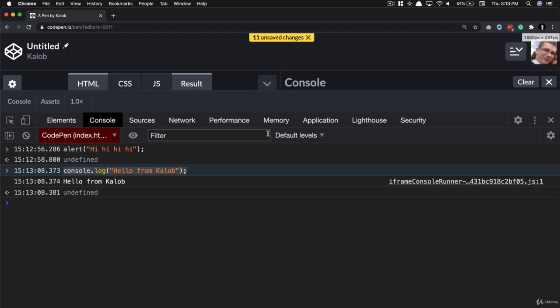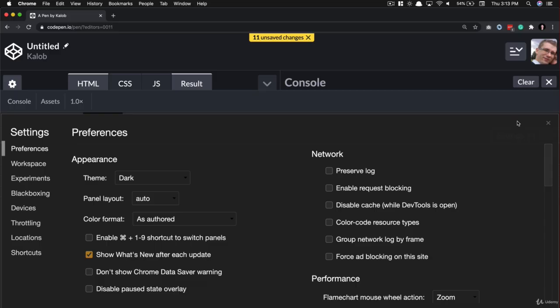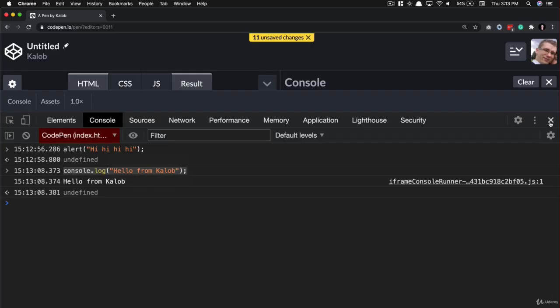Last but not least, the way I got this to dark mode was, if I go into my settings, theme, light or dark. I like dark mode. I think it's a little easier on my eyes. It probably isn't. It probably doesn't matter, but I like dark mode anyways. And so that's why mine is dark and yours probably starts off in a lighter shade.